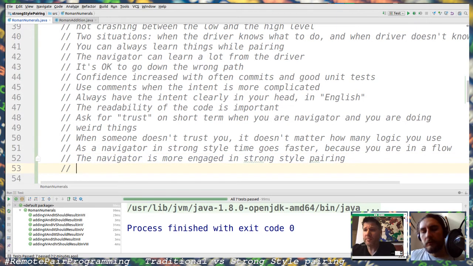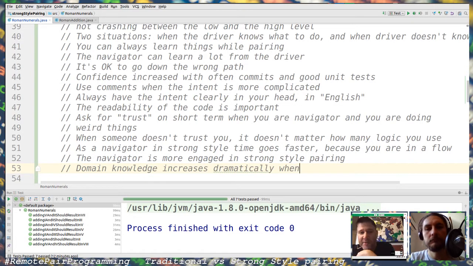Okay. I think we discussed a lot about this after trying it out. Oh, there's one more thing. Domain knowledge increases dramatically. Mm-hmm. What I know about Roman numerals now is much higher than what I knew at the very beginning, and I assume that is true for you as well. Yeah.